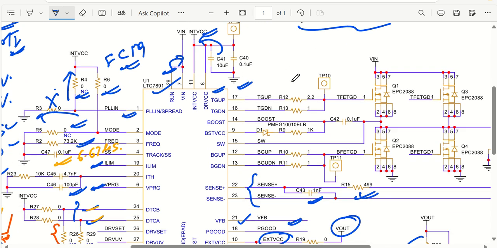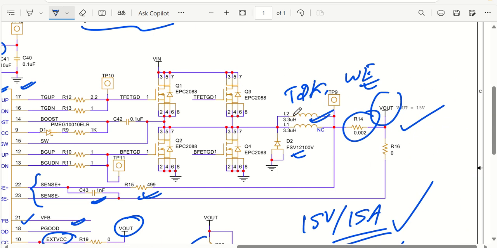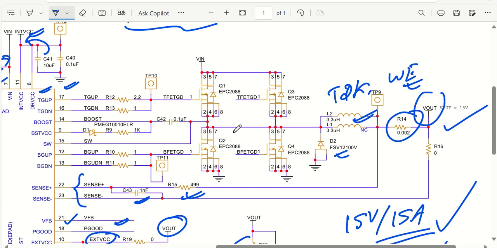Coming back to the output side, as you can see, we have the top gate driver, TGUP, and I have put a bottom FET gate driver. So you can see two gate drivers, and two MOSFETs I have utilized, EPC2088. These two will be in parallel, Q1 and Q3. Both will be in parallel, and this is how they will reduce the current stress, and this is how I am going to make this a little better.